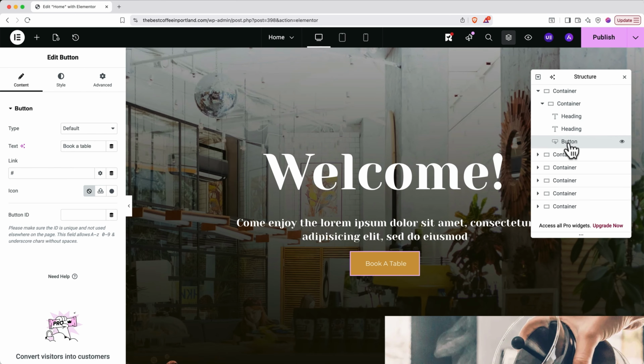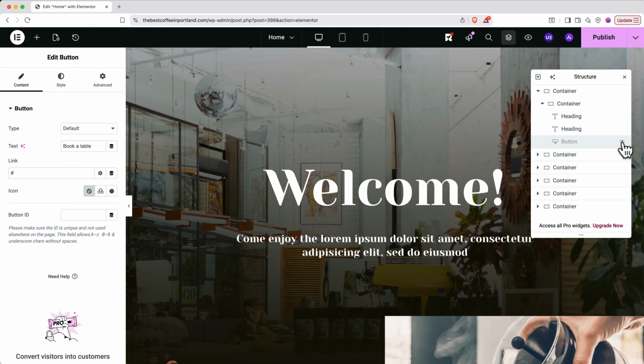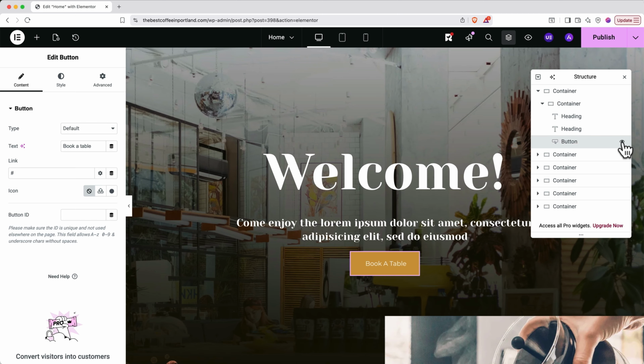There's also an eye icon on the right side of each element and container in the structure panel. You can click the eye icon to hide an element without deleting it, and click the eye icon again to bring it back. This is a great way to see what it would look like to remove certain elements from the page without deleting it.